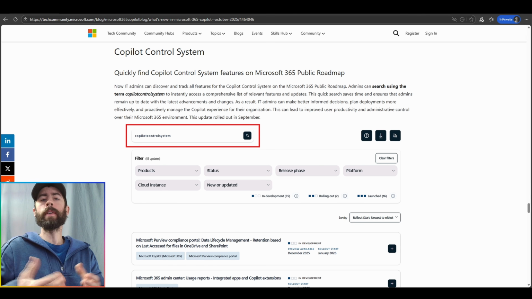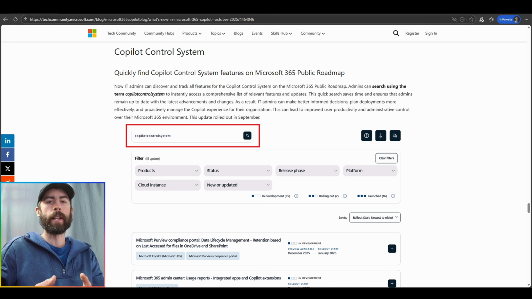Moving on into more IT administrator updates with the Copilot control system, on the public facing Microsoft 365 roadmap, we now make IT administrator specific updates and features that we're rolling out actively available in a new filtering option. If you search for Copilot control system, all one word, I did test with spaces, doesn't work, so it has to be all one word. You'll see all of the IT administrator specific updates in relation to Copilot.